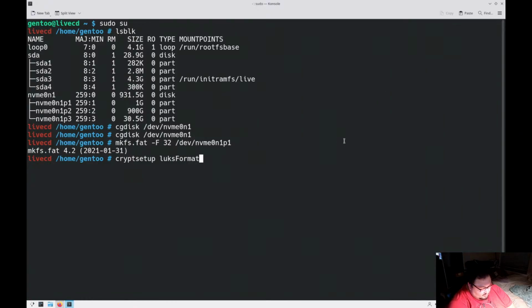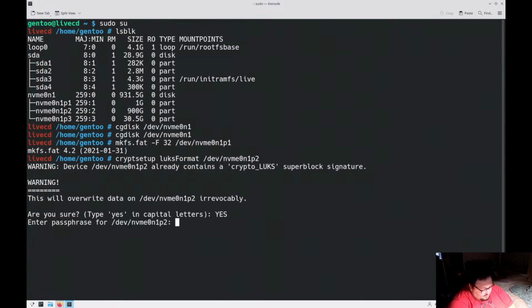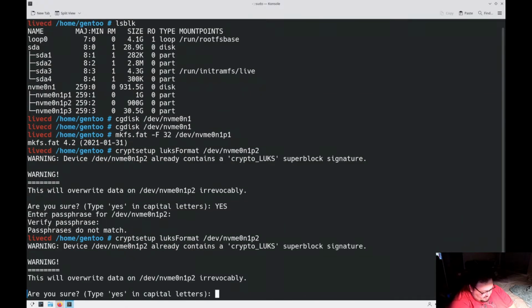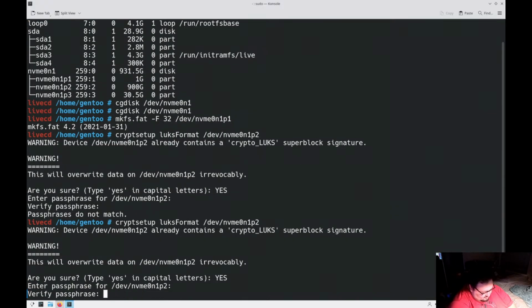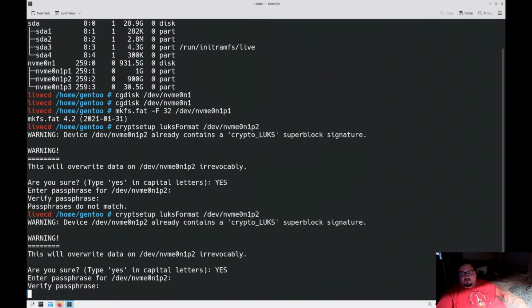cryptsetup luksFormat /dev/nvme0n1p2. Yes. Super secret password. Again. If they match. Beautiful.